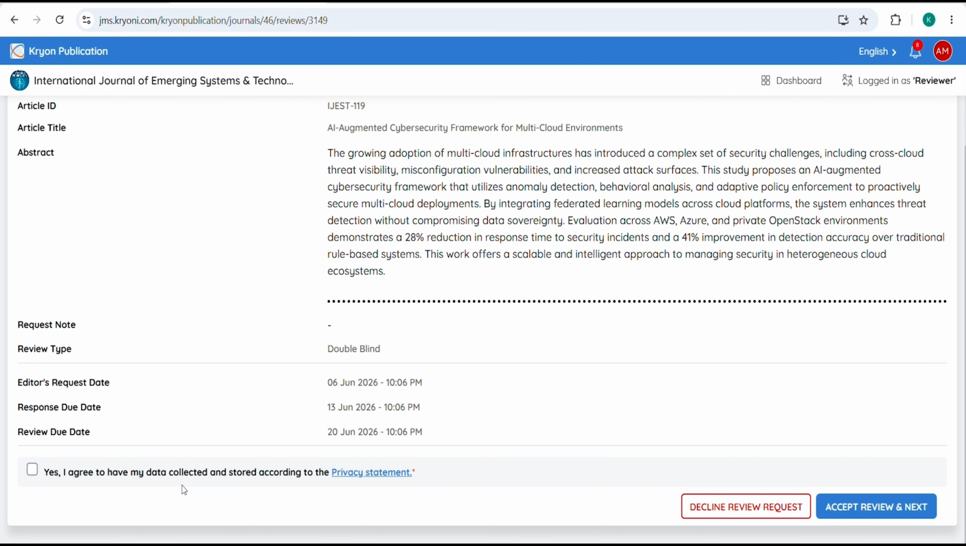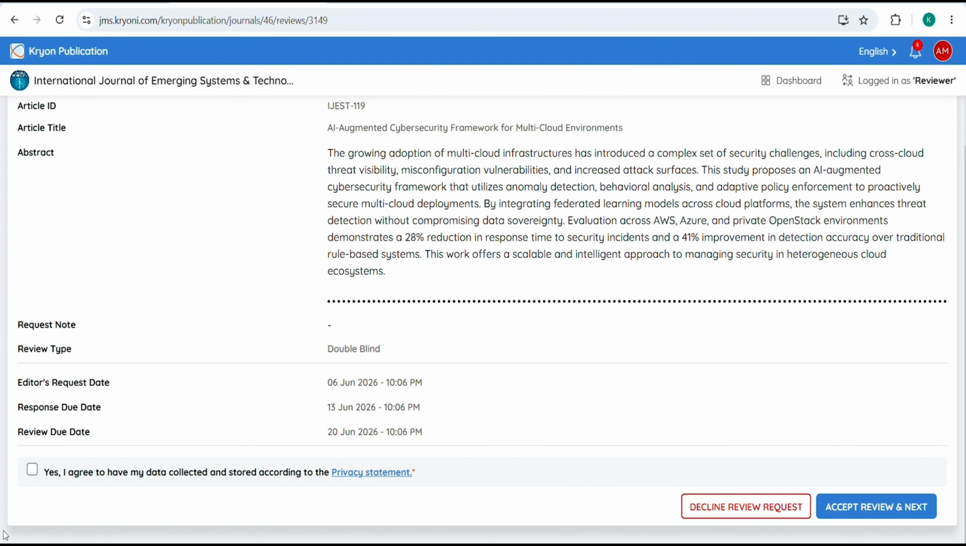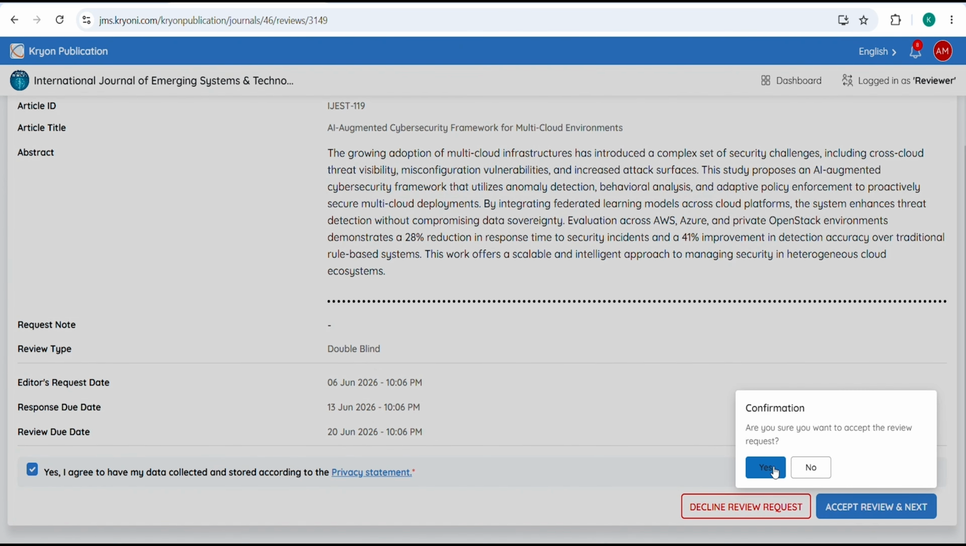Here, there are two options for the reviewer, whether to accept the invite or decline the invite. If the reviewer wants to decline the invite, they can click on decline review request, enter the details, and decline the request. For now, I'm accepting this invite. So I'm clicking on accept review and next.